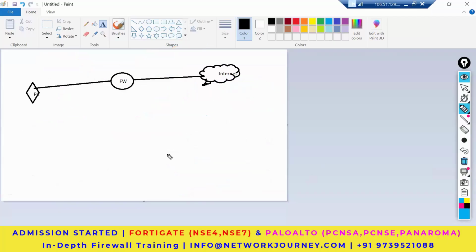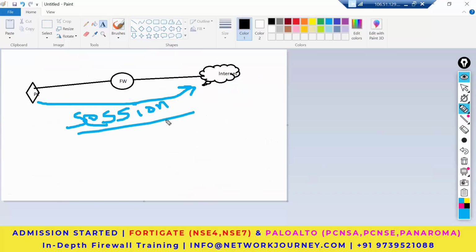Stateful firewall, just clear the screen. So in a stateful firewall, what happens? The user is connected to the internet, and that session, the important term is session, the session information will be saved on the firewall for a particular period of time. If it's TCP, there will be a particular time, and then there is UDP, and then there is ICMP.